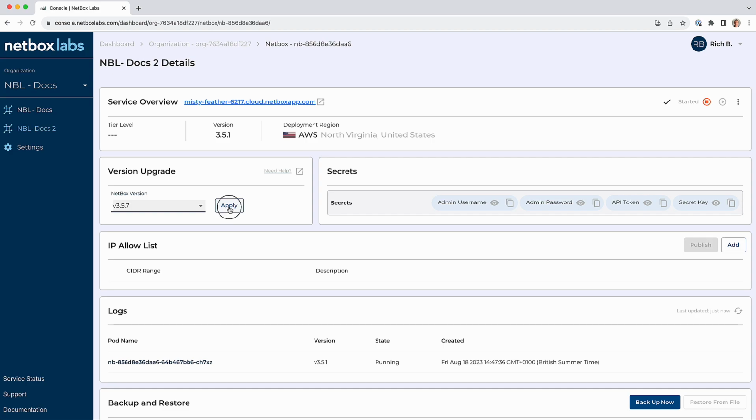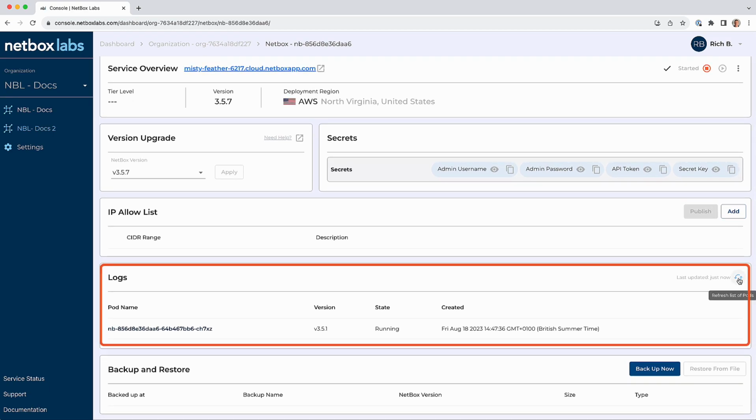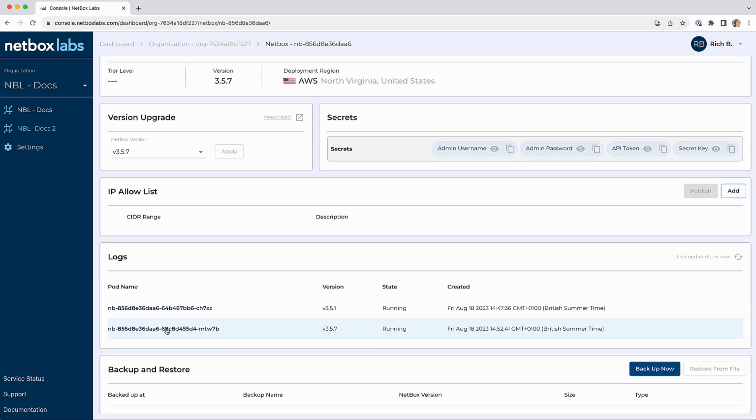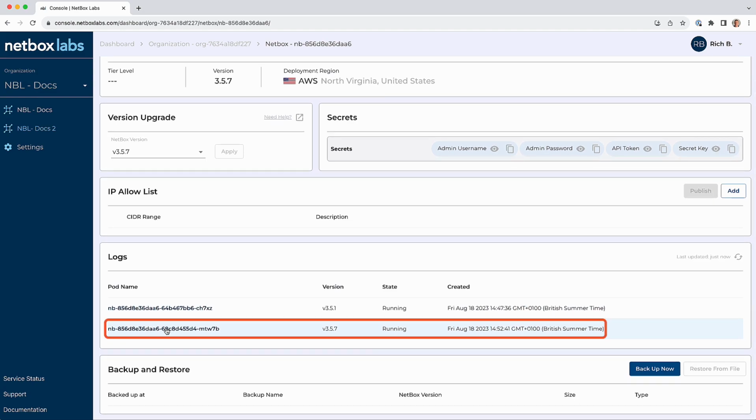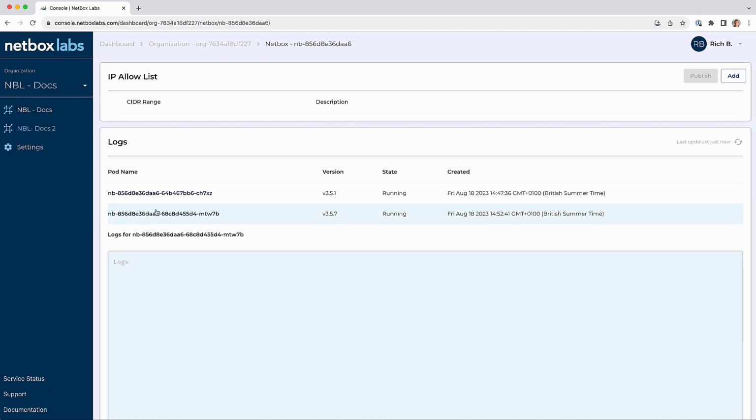The upgrade will take a few minutes to complete, and you can monitor the progress of the upgrade by navigating down to the Logs section and then clicking on the Refresh icon on the right-hand side. Then click on the name of the instance with the latest timestamp. Note that you may see the state change from pending to running. This will display the output from the logs of your upgraded instance as it starts up.